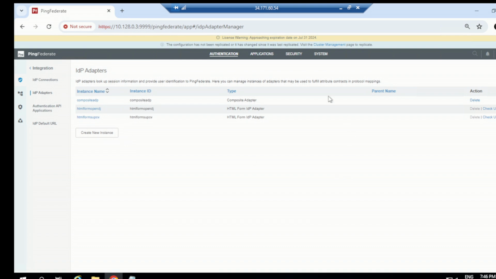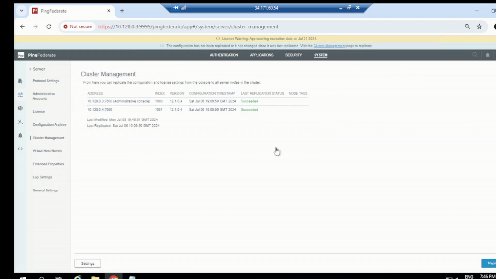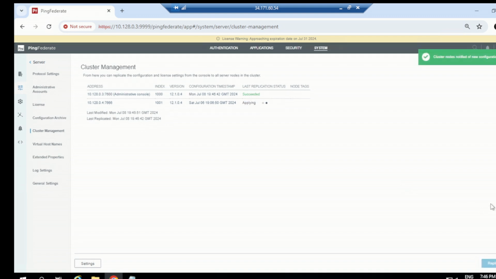Okay, so now we have 3 adapters, it is fine, we can test that. We can create 3 applications, one with the HTML form OpenDJ, one with the HTML form SUPCB, and one with the Composite, and we can see how the test is going, right? So right now let's do the cluster management. That means let's push the changes to our engine node, so that the engine node is replicated. Okay, it's saying applying, succeeded. Okay, yeah, I think it's completed.